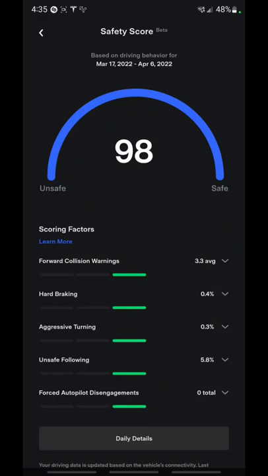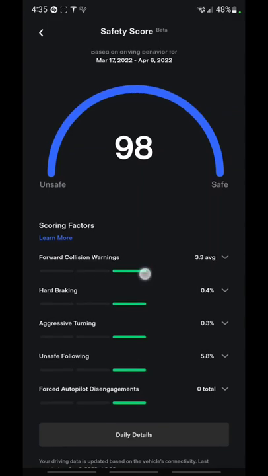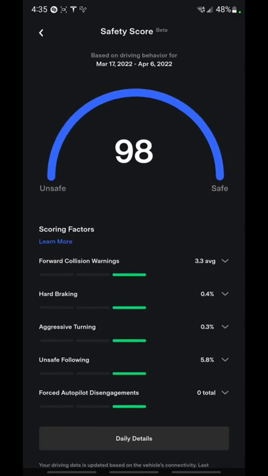So I kind of wanted to talk about the safety score and how it works. You're probably wondering, okay, I have a 98 right now, and most of the bad part of my score is actually because of this forward collision warnings thing. And funny thing is, most of those forward collision warnings are actually happening because the autopilot or the cameras detect a car coming counter traffic.